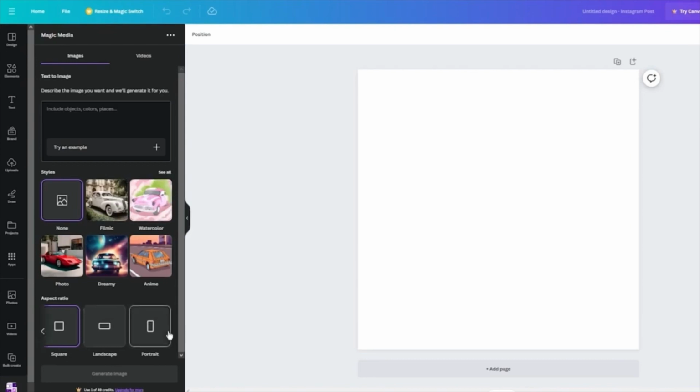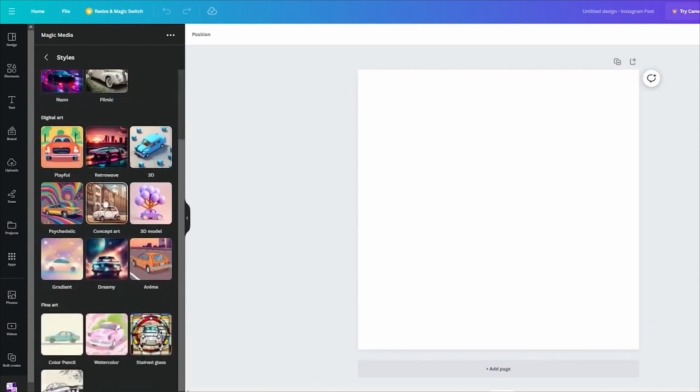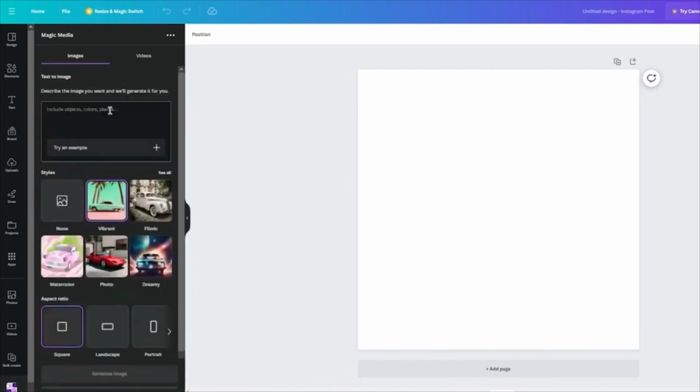Which aspect ratio do you want this in? I'm going to keep it in square so it fits well. And then we have styles. So you have photography styles, you have digital art styles, and then you have fine art styles. So let's first of all go with this. I'm going to go with some vibrant styling.